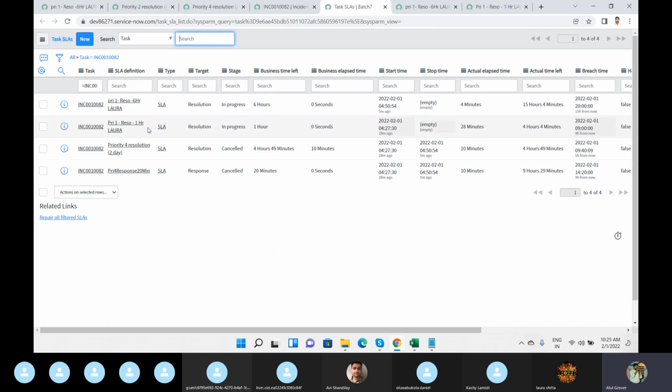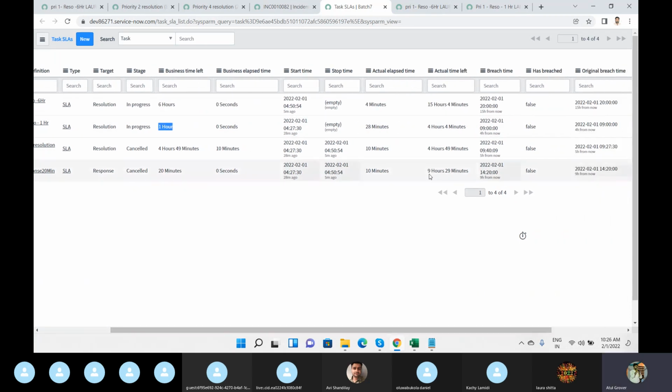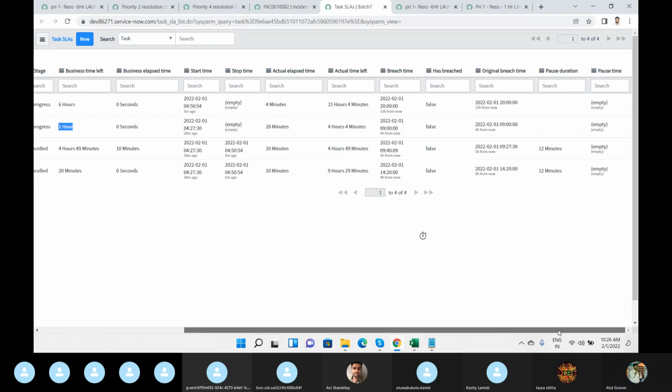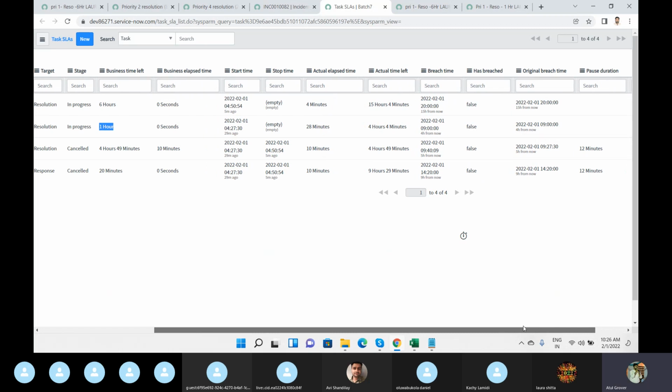So as I say, it is a retroactive start. It means it has only 1 hour left. Business time is 1 hour. Agree? 4:27 we created the incident, if you see, right, that's fine. And 28 minutes has been gone. But why is it showing 9 here? Breach time is 9. Original breach time is 4 hours.